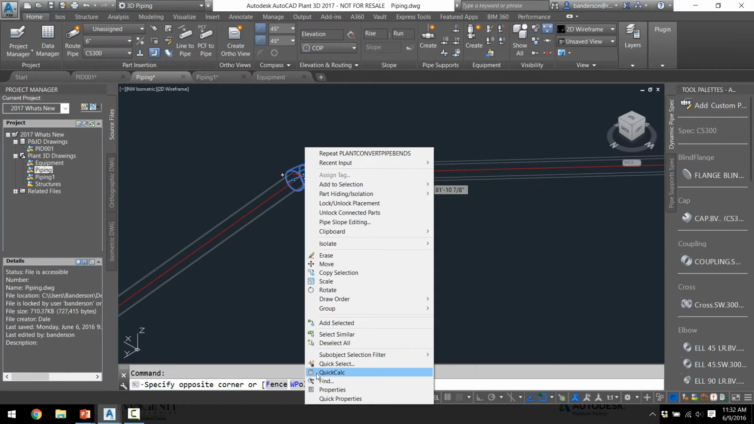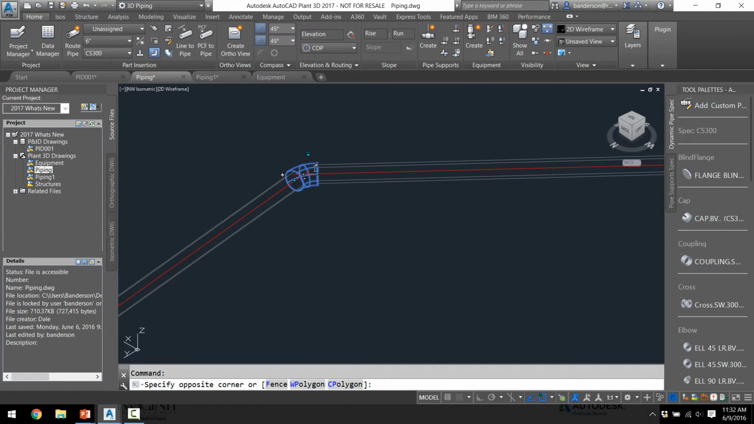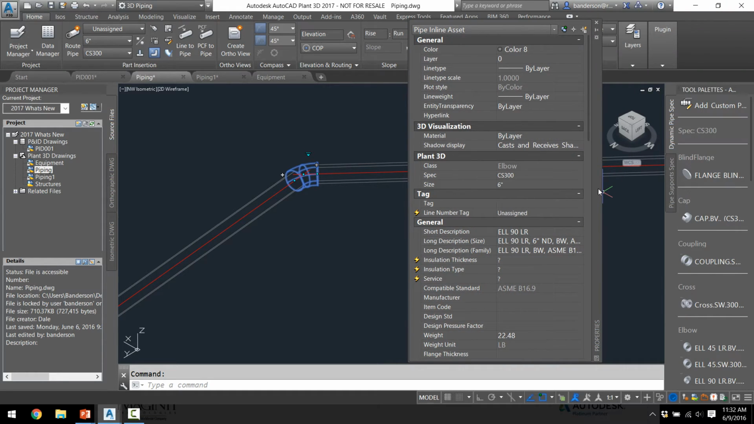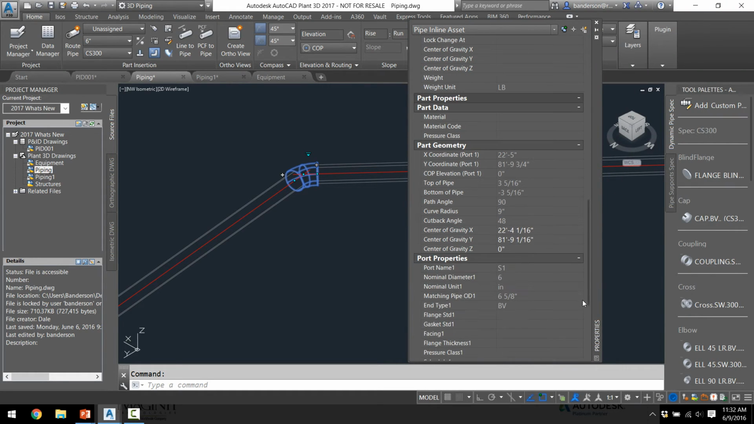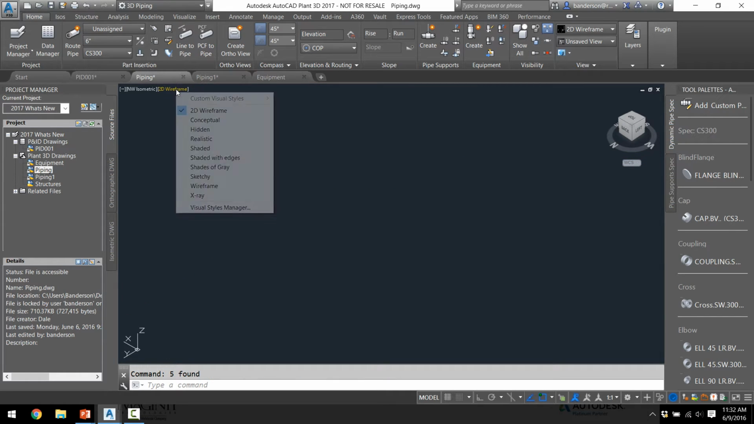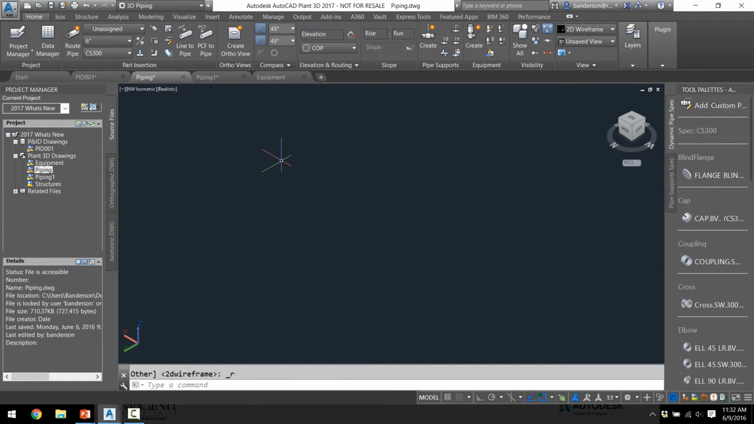I can also go into my properties to verify the elbow, as well as come down here and see that it actually cut back a 90-degree elbow back to 48 degrees. Now that's nothing new, but we can see the change that's happening from this converted pipe. I'm going to toggle that off, select these and delete it, and then go back and change my display back to realistic.